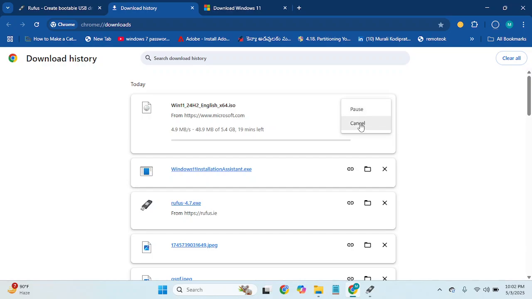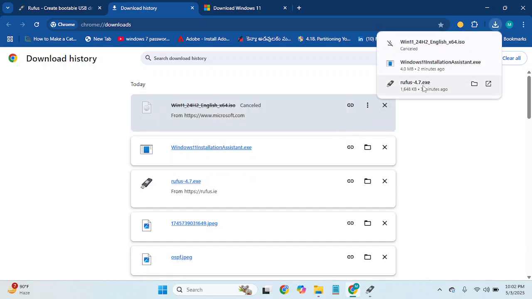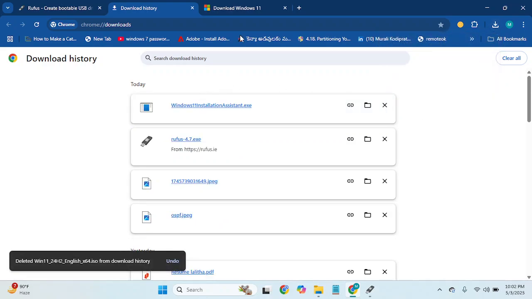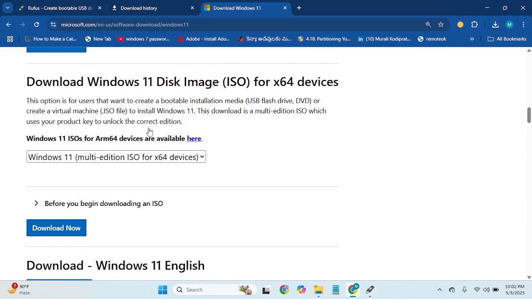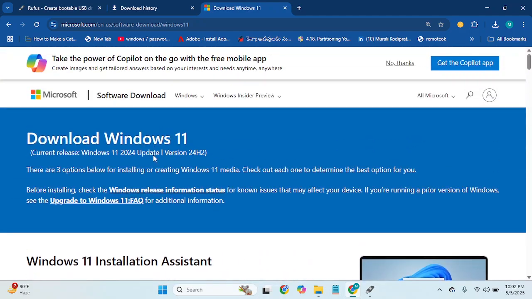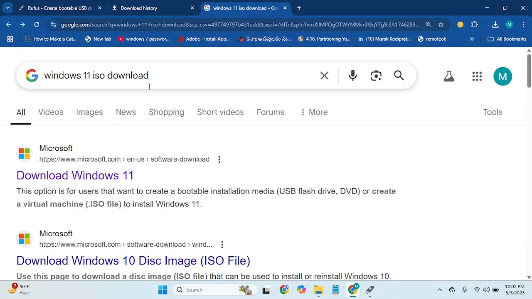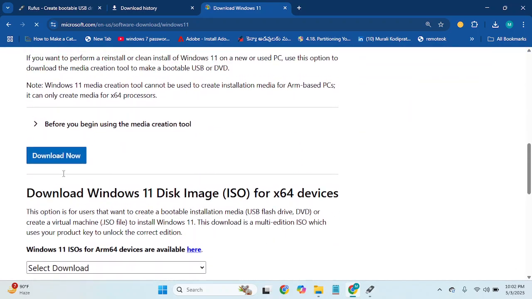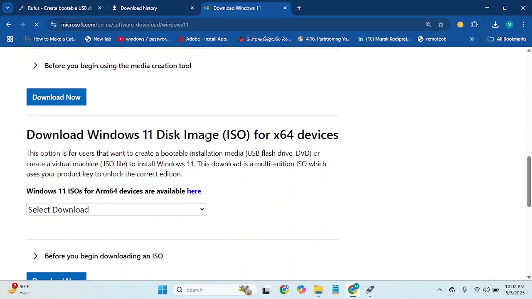I'm canceling this one because I already downloaded it. For your information, I just showed you this. You can go to Google Chrome or any browser, search for Windows 11 ISO download, open the first option, and go to Download Windows 11 ISO image.